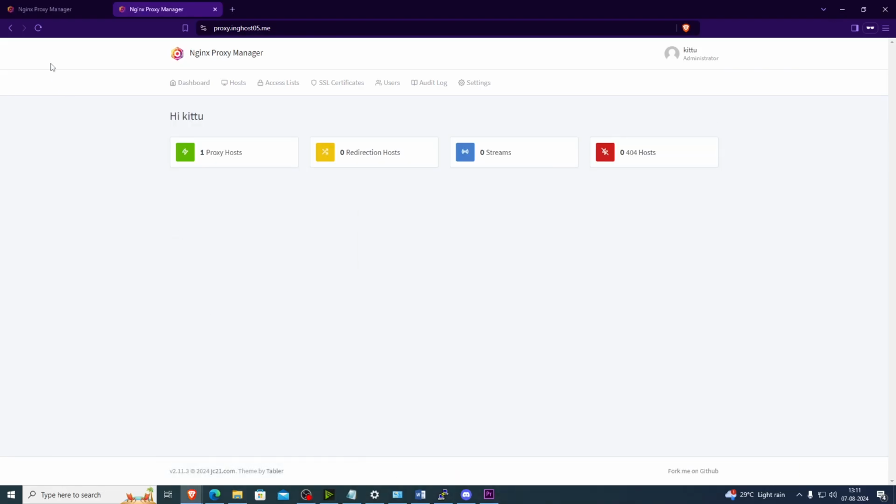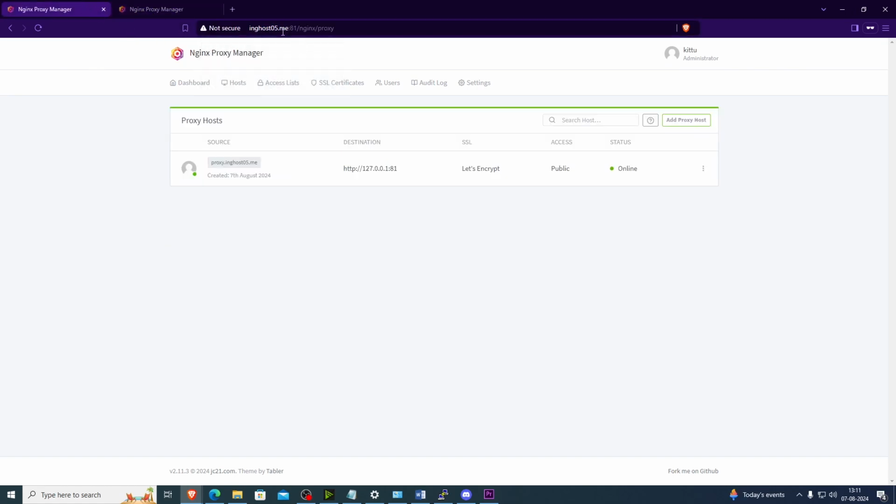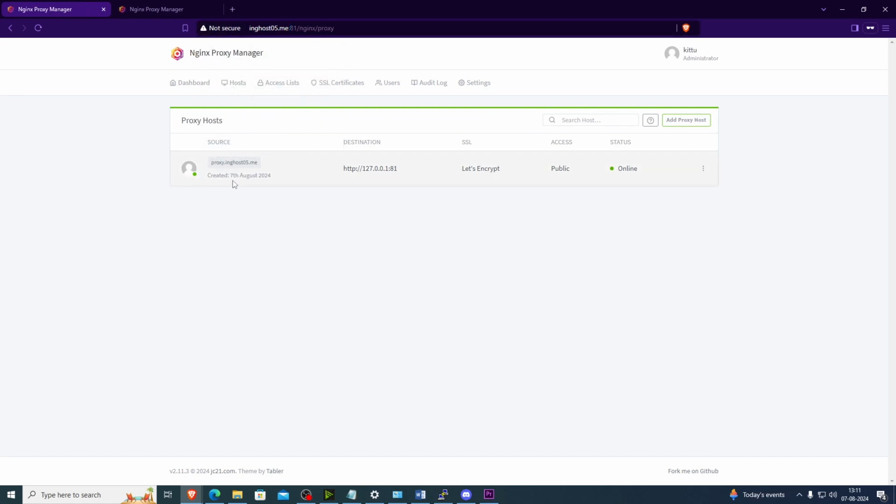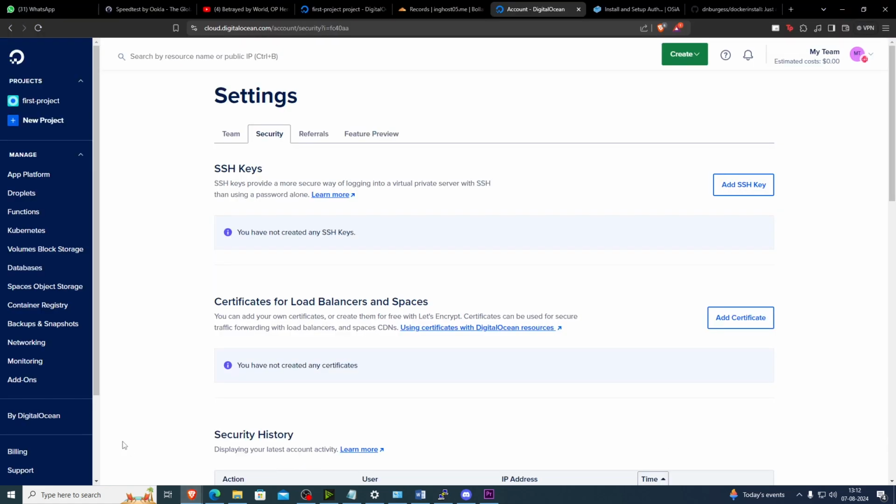So there is a problem after configuring Nginx to use SSL. We can also still use this port 81. So it is HTTP and port 81. I don't want anyone to access this. So let's create a firewall rule in DigitalOcean. Let's go to networking.